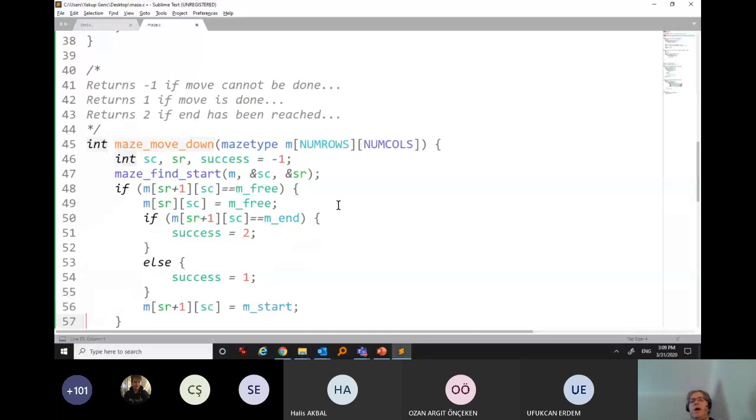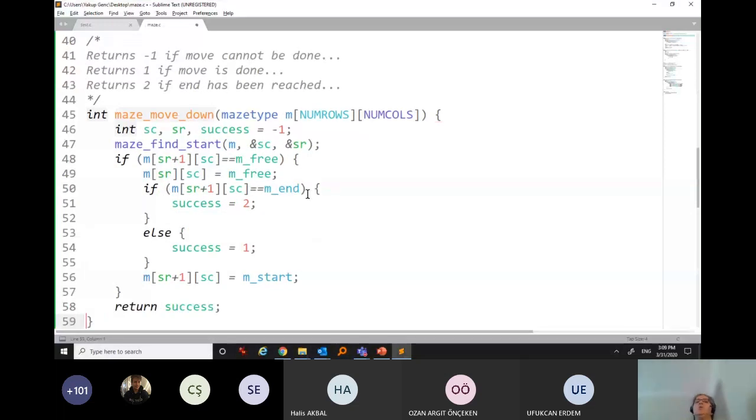Right. So this way, the move down function lets me handle two cases. One is if no movement is possible, meaning the down movement is blocked by a blocked cell, then I don't do the move. If it is not blocked, then I can either have a free cell. If it is a free cell, I just move and return 1 as the success output. Otherwise, if it is an end cell, I have reached the end, I move to the end, and I am done.